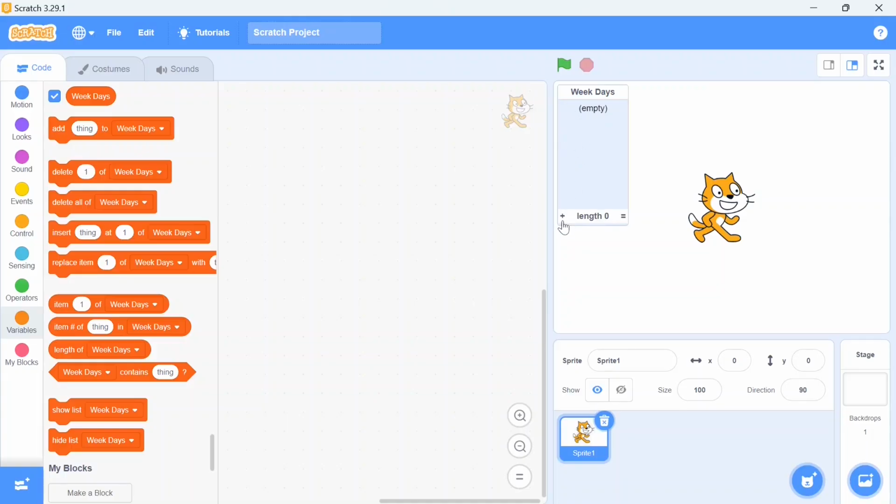You can see there's a plus icon. You just need to click over here and you can see an empty text box is coming and you can write anything over here. Suppose I will write Monday. Now I want to add more, so just click on this plus icon again and now you can write anything over here. Suppose I'll write Tuesday.